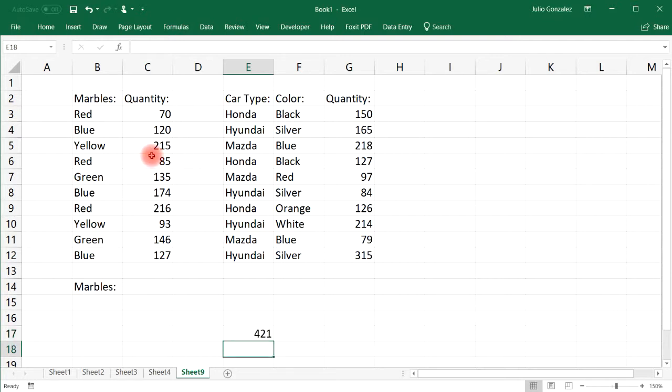But now let's say if we have a huge data set. It might be difficult to identify all of the blue marbles. Let's say if this was like a list of 200 cells. So what other function can help us to identify the sum of a certain element in this range? So the function that we need is the SUMIF function. So I'm going to type in blue here. And let's type in equals SUMIF.